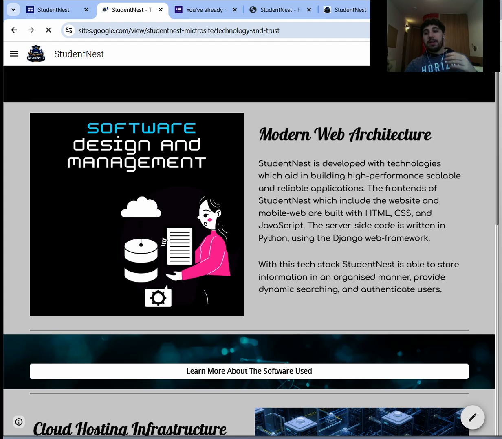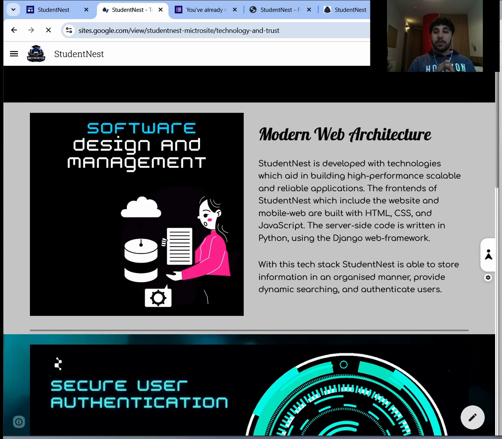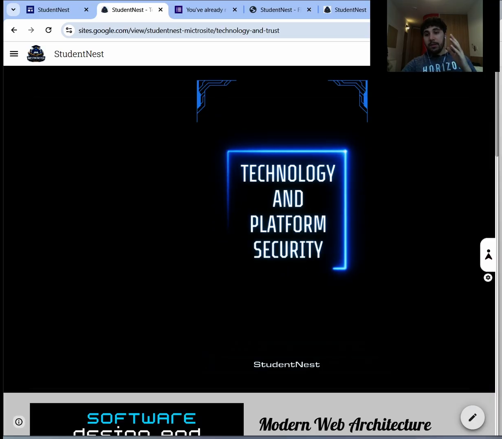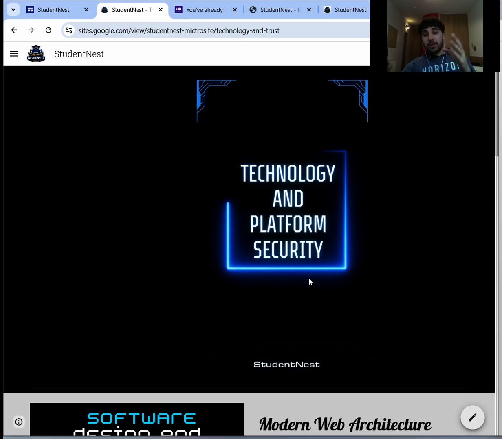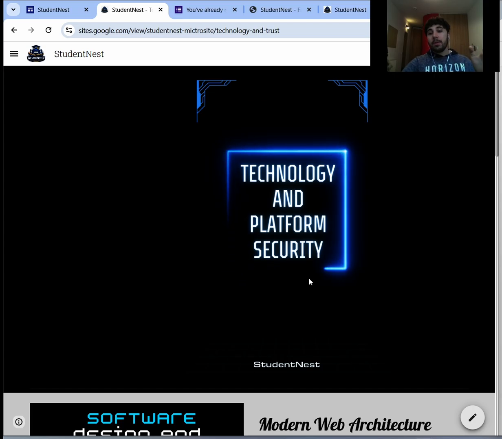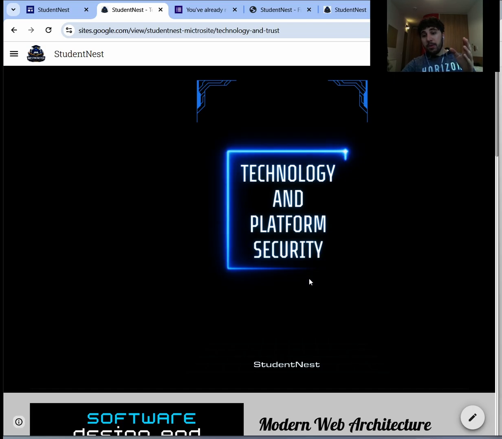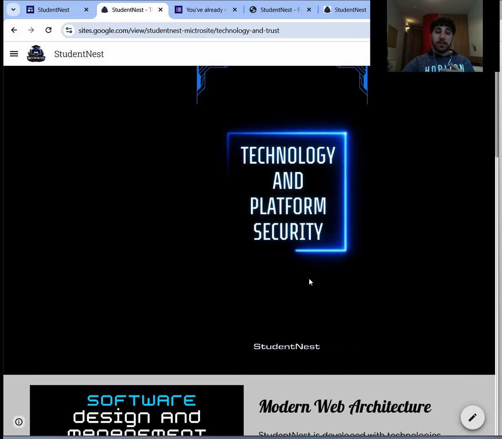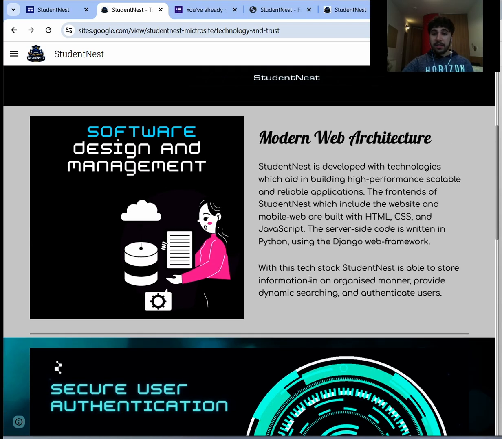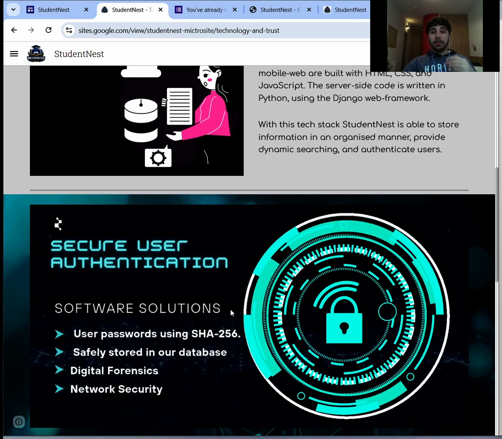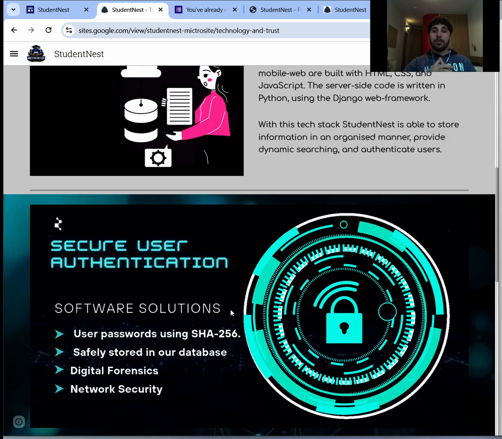Okay, the final section explains the technology behind studentNest. The front end of the platform is built with HTML, CSS, and vanilla JavaScript, providing a responsive and accessible interface across devices. The server side is developed using Python with the Django framework, which manages the database, user authentication, and dynamic property searching. The platform is secure, and your credentials are kept safe.